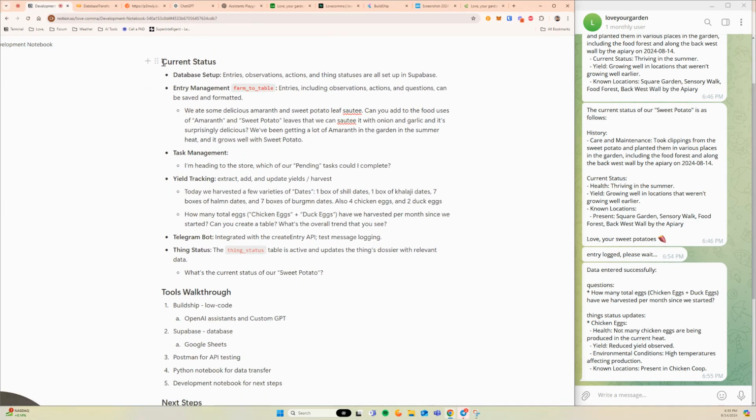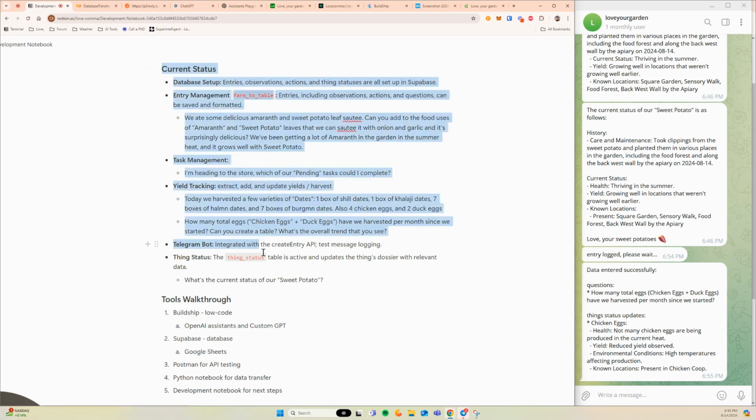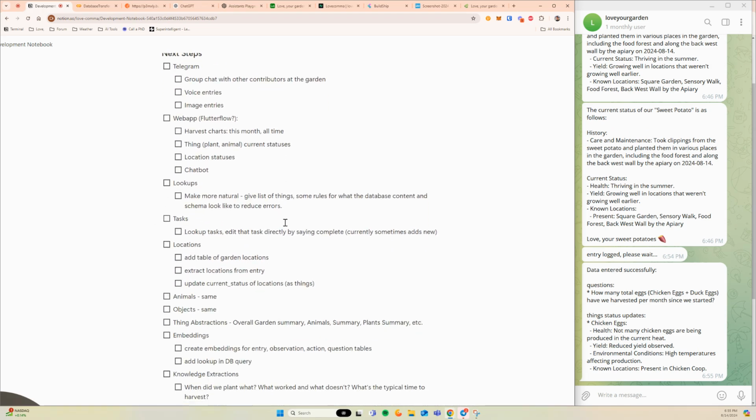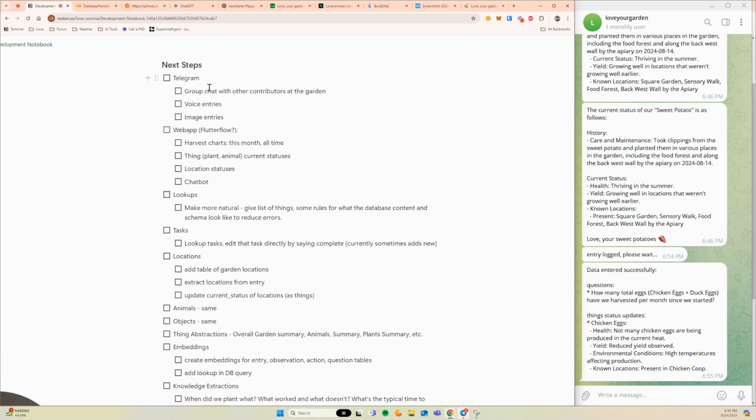And the current status of where we are is everything I just walked through with the tools. And our next steps: I want to, on Telegram, make this a group chat with other contributors at the garden, with voice entries, image entries, and then also put up a web app. So we have a website for both Love Comma and Learn to Grow, and having this as a chatbot on there, I think, is doable. So we're going to put that up there. Also, things like harvest charts for this month or all time would be really nice to see, that people can go to.